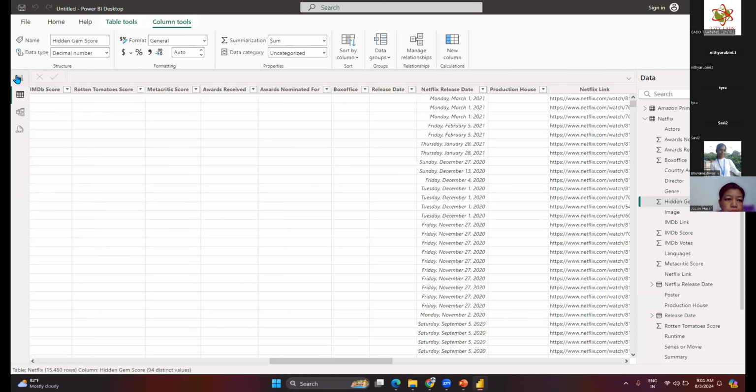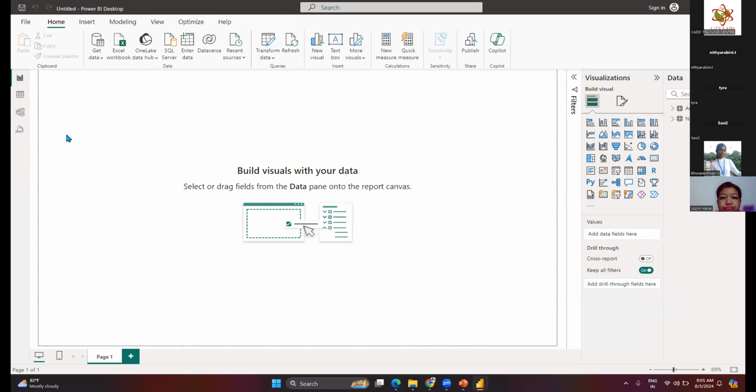So now let's start building our visual. Now I'm going to find the total count of movies present inside the Netflix. For that, I am taking a card visual. On the right side, you have an option called visualization. Here there is an option called card.